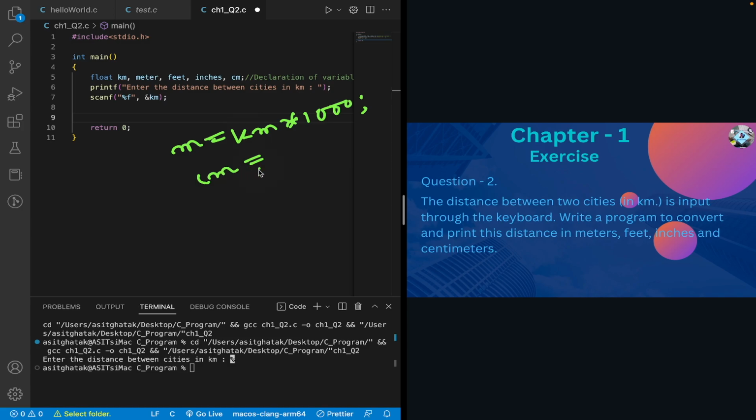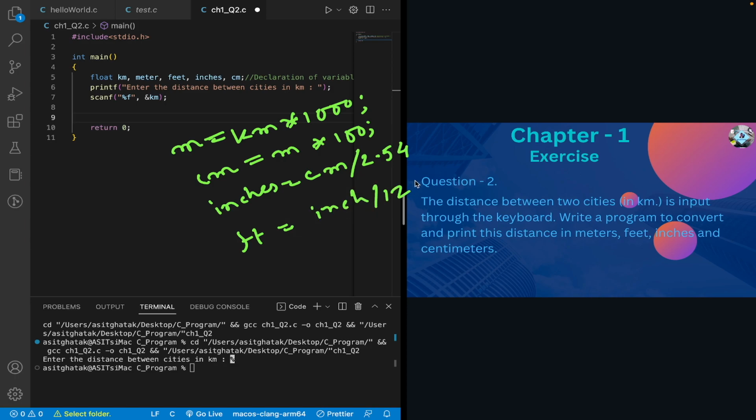From meter to centimeter, we have to multiply that meter by 100, right? Then from centimeter we can go to inches. So to go to inches, we have to divide that centimeter by 2.54. How this comes, I will explain. Feet means we have to divide inches by 12, right? So this is the formula.